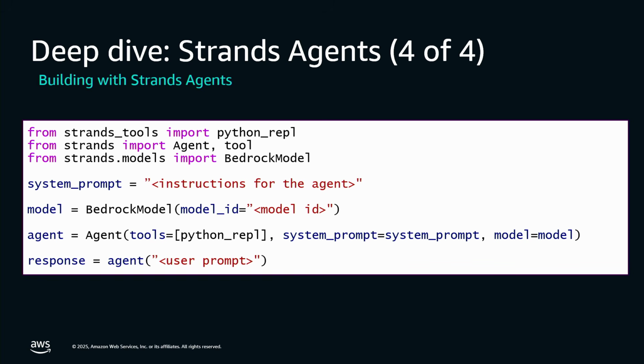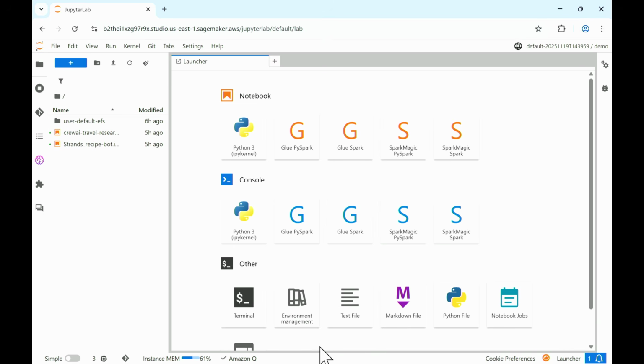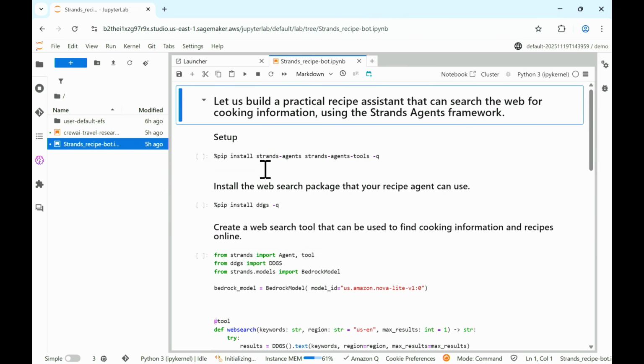So let's have a look at one of the examples of this code. So here I am in a JupyterLab notebook. This is within Amazon services, the AWS console. I went to SageMaker AI, and then I opened up the Jupyter Notebook. We look at the Strands Agent first.